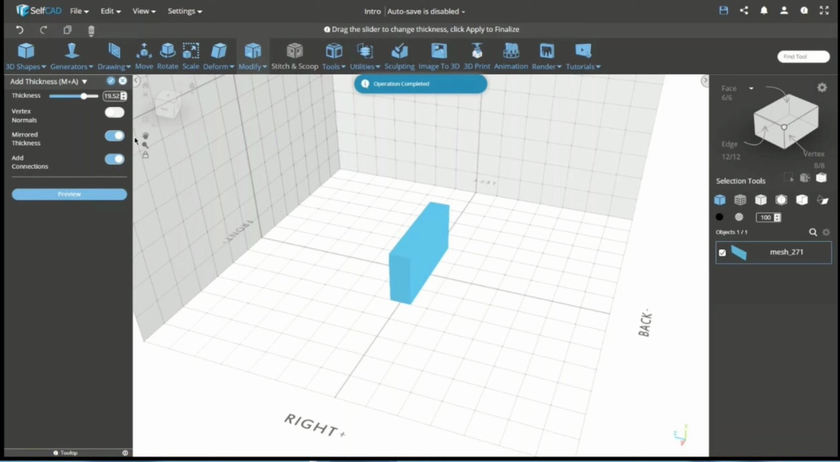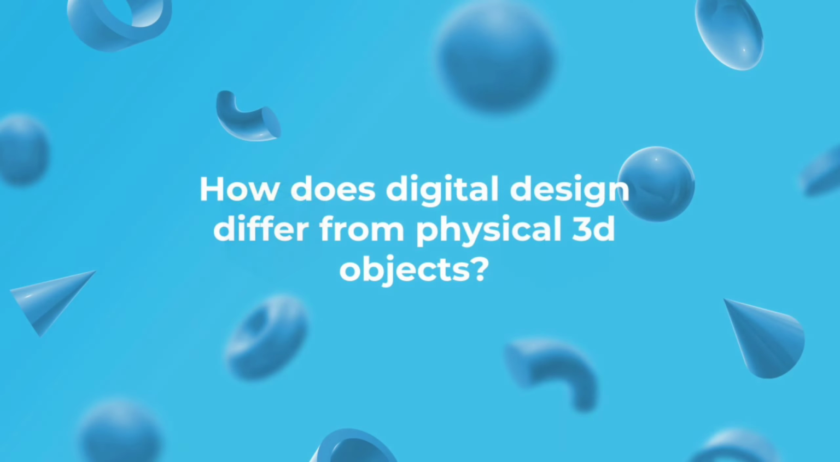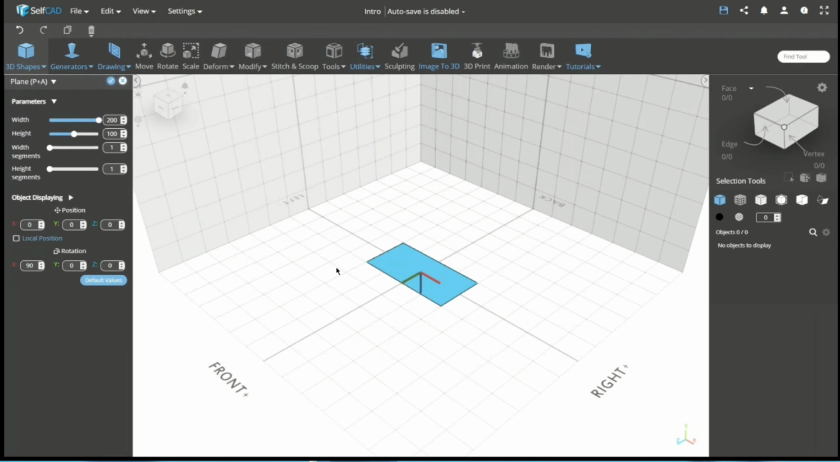Since you'll be working with CAD software, you need to understand the distinction between physical and digital 3D objects. So, how does digital design differ from physical 3D objects? All physical objects that we can see and touch are by definition three-dimensional, because they must have some thickness or else you would not be able to see and touch them. But that's not the case with digital objects. 2D objects that we see on screen are unique because they don't have any thickness. Hence, they cannot exist in the real world.